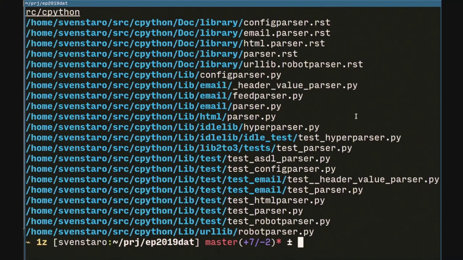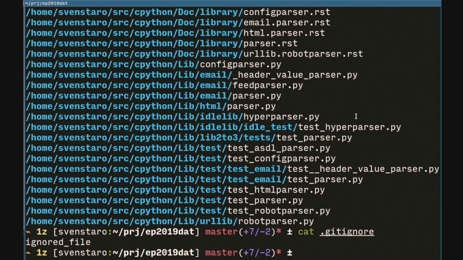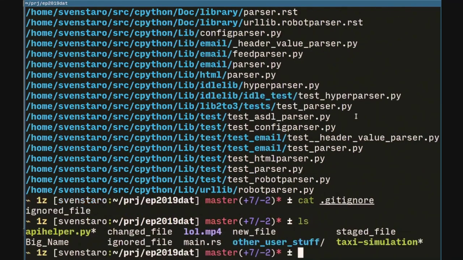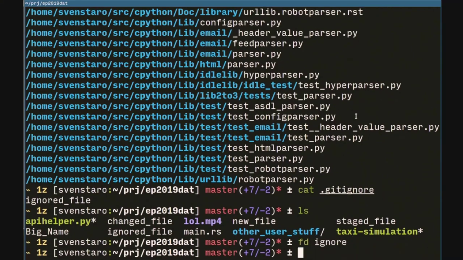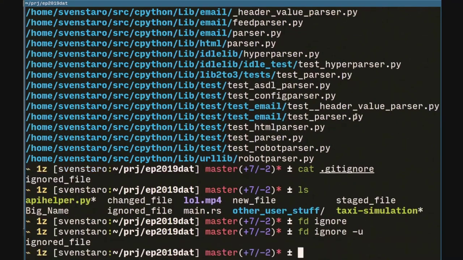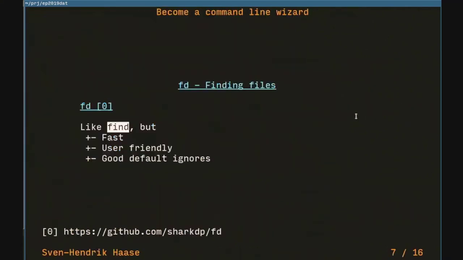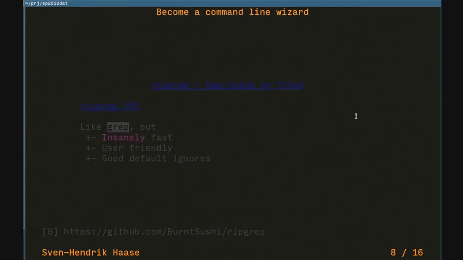Another nice feature of FD is that it actually uses our gitignore to ignore files that we don't want. So if we look at our gitignore right here, it has a little example repo that I did. There's this ignored file, and lo and behold, there is our ignored file. And if we FD for ignore, it won't find it. But if we go like U for unrestricted, it will find it. So that's a nice feature, because usually you don't want to search for files which are ignored by your gitignore. So that's FD.